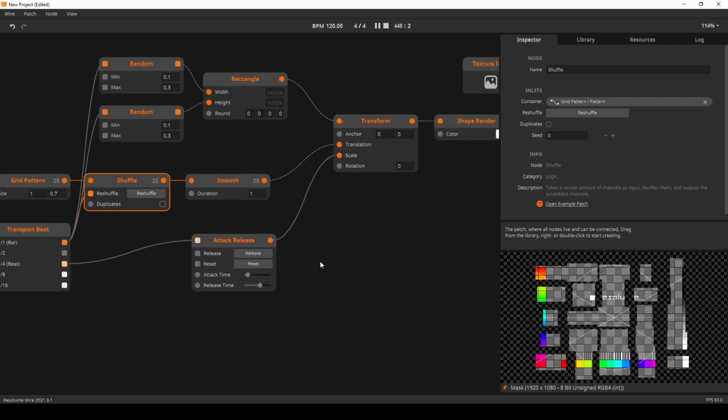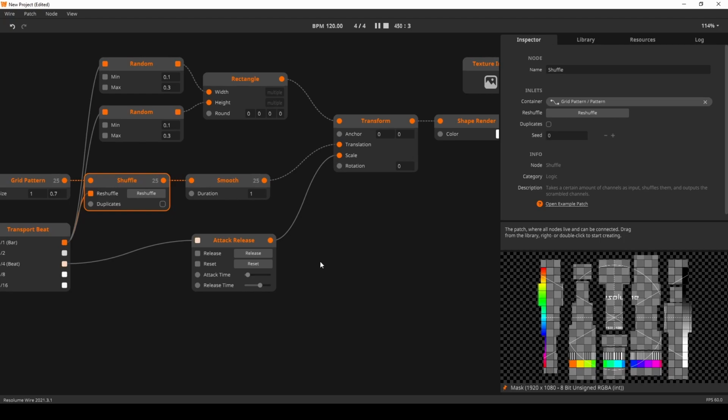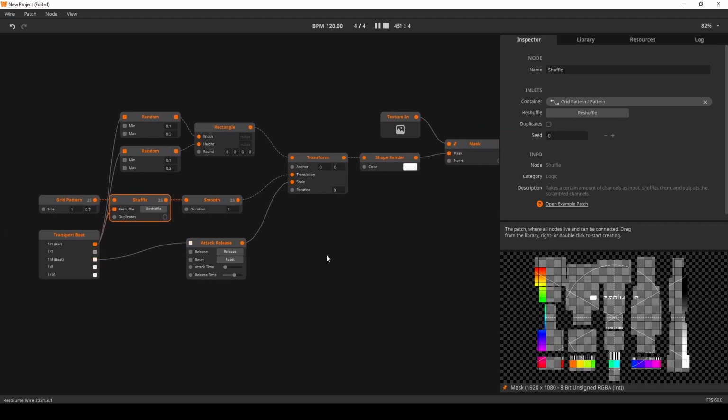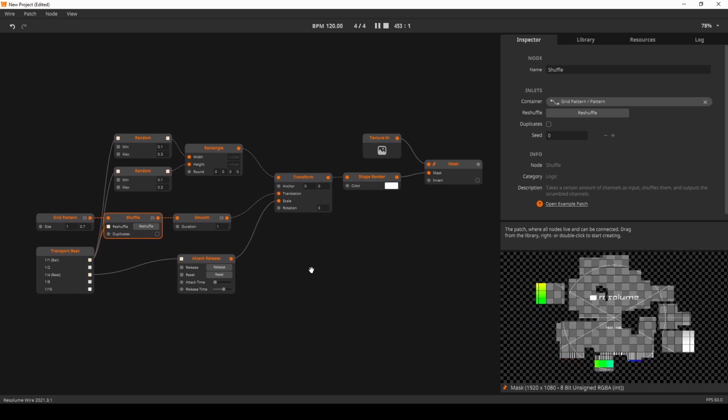This is a nice template for creating a cool mask. And you can copy this and play with it and create your own version of it. Good luck.